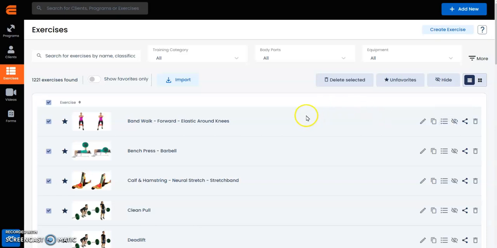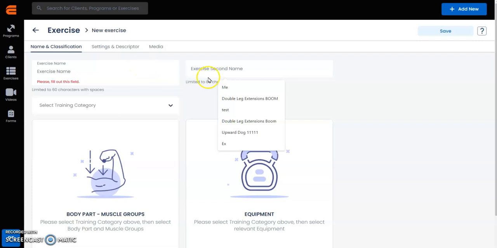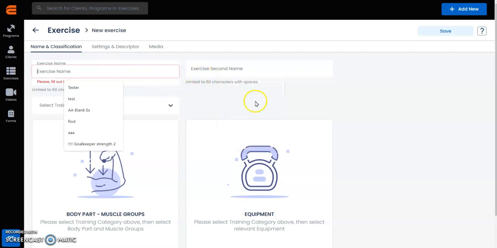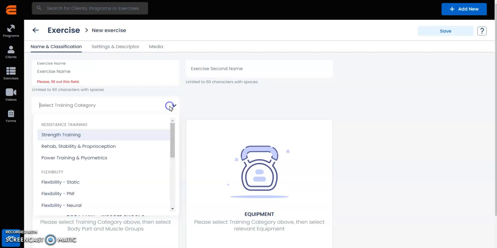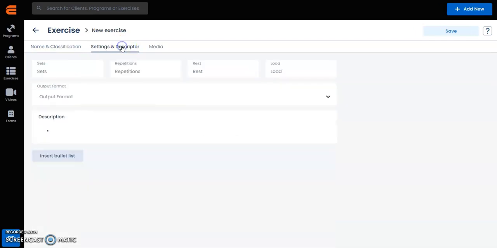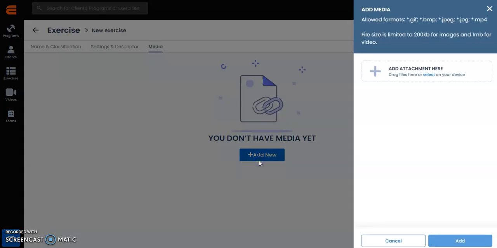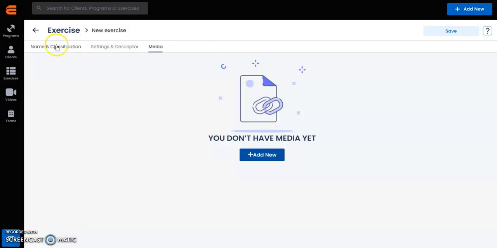Okay. Once you edit an exercise or create a new exercise, in this example here, the exercise name fields, the major and the minor names, can be added through the top here. The drop-down menus are used to classify the exercise. The system forces you to make some decisions here, so the exercises are classified in the database, and therefore can be found. Settings, descriptors, and then any media is added in these tabs here. So all pretty straightforward, and I don't think you'll have any trouble finding your way through it.